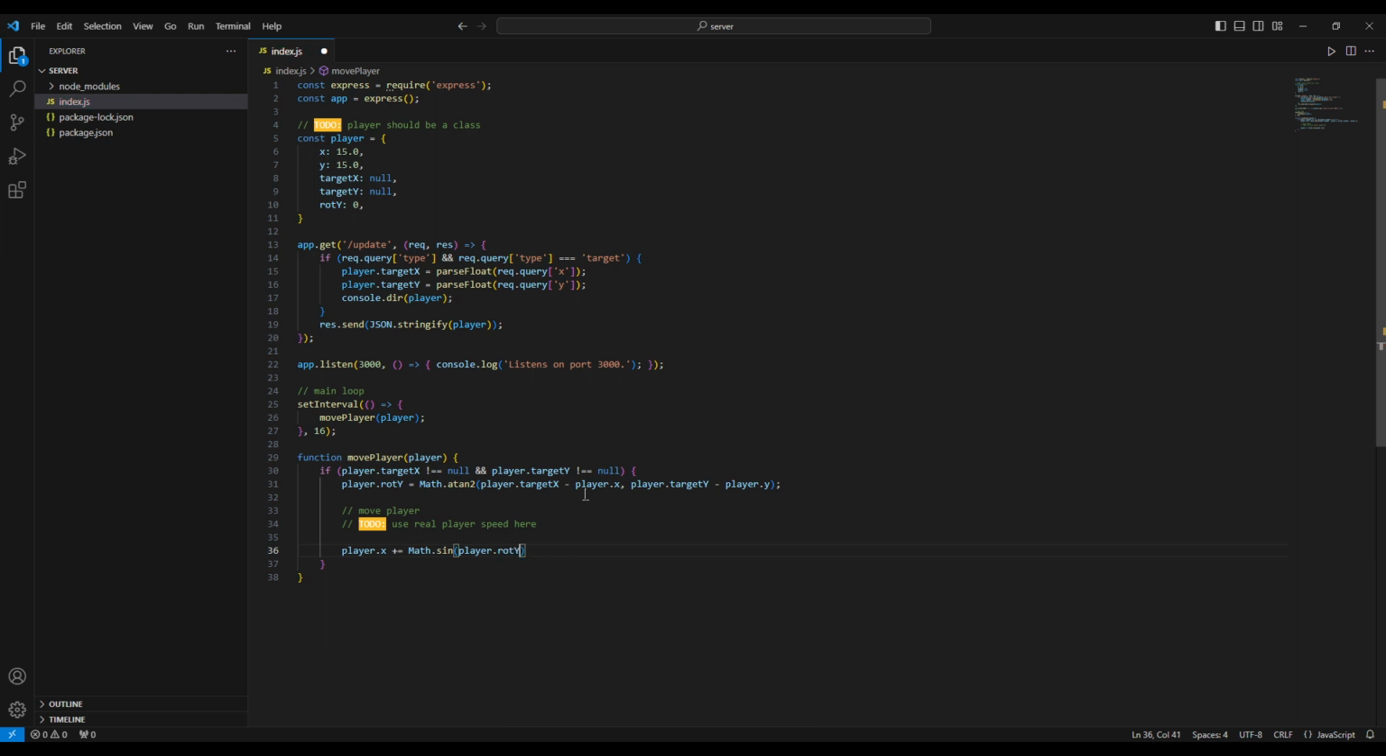Once again, I'm running out of time. I need to do it really quick. So now we have player rotation y, and do we need to multiply it by something like 0, 0, 1, which will be the speed, and we will do the same for y.